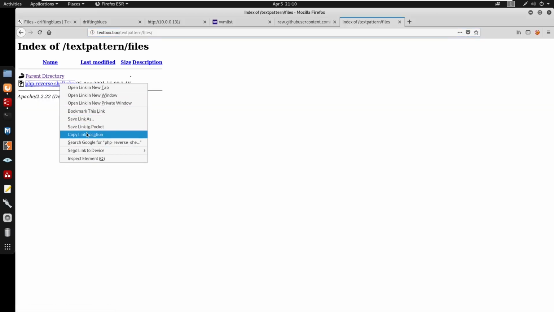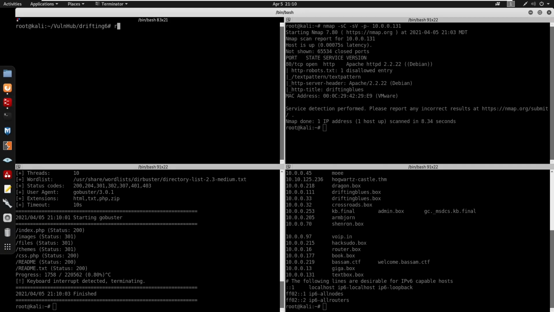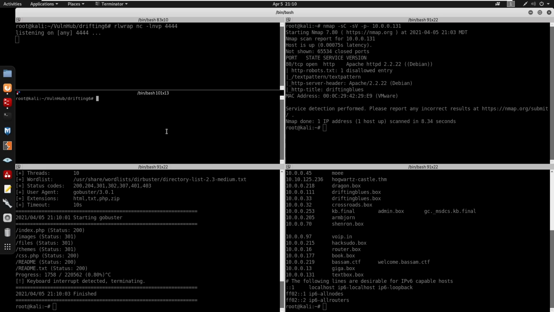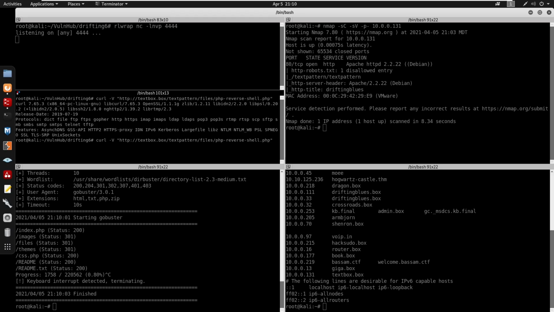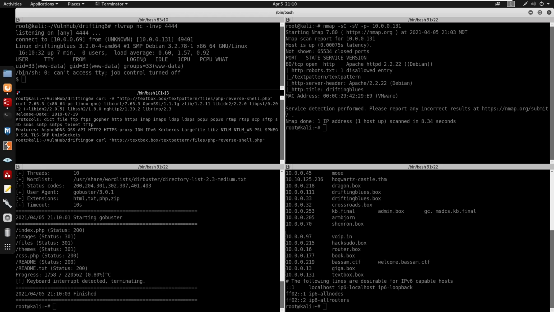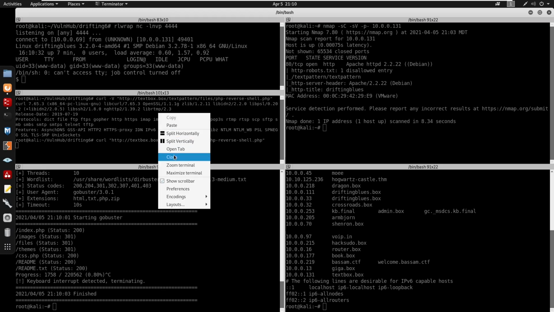So now we can copy our link location. We'll do rlwrap netcat -lnvp on 4444. Let's just split this. We can curl our, we'll do -v. Seems about right. So now let's curl this. And we do get our shell, so let's close this.